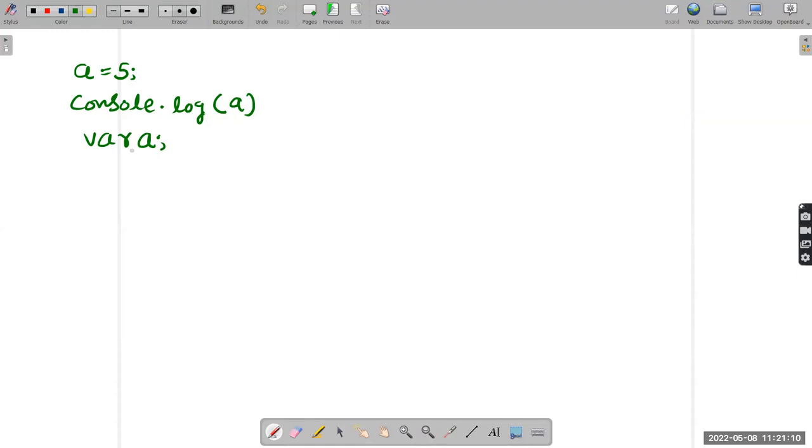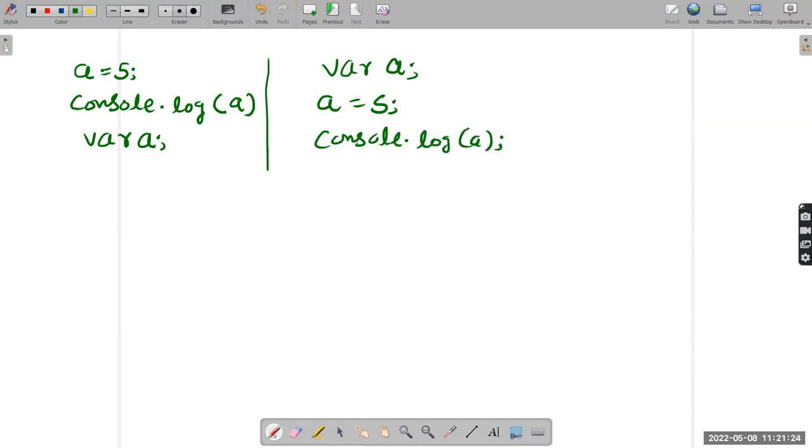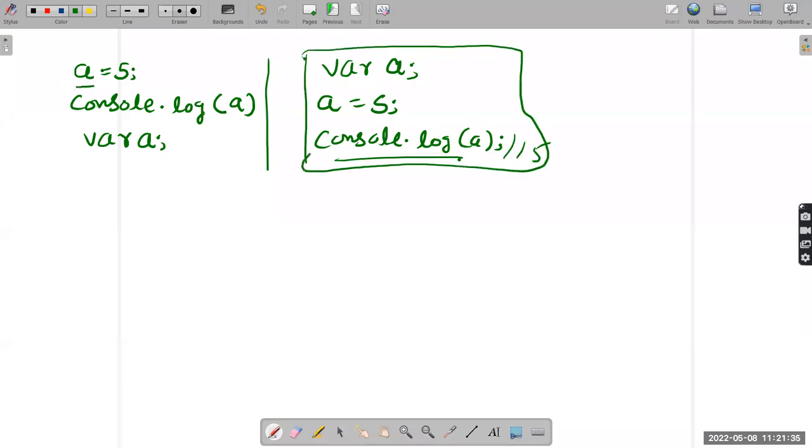But what if I'm doing var a, then a is equals to 5, and I'm trying to access it now, console.log a. What should be the output of this? 5, right? This is pretty simple because this is not a part of hoisting. But in this particular case, you are trying to access your variable. It is declared here, but you are trying to access it here, right? Yes, no?